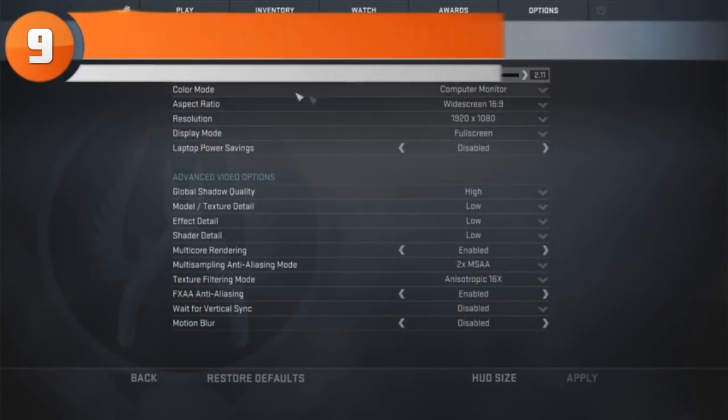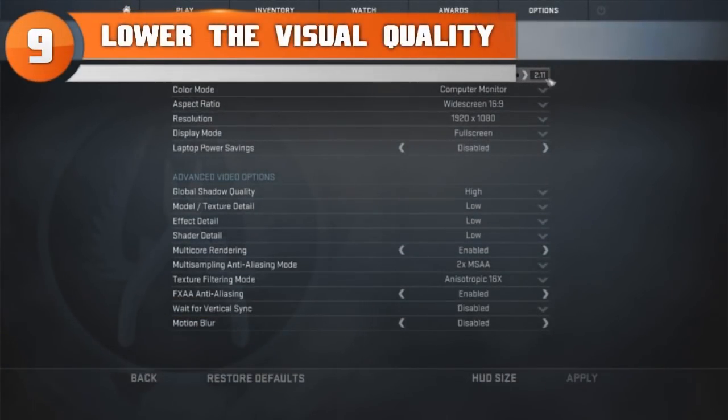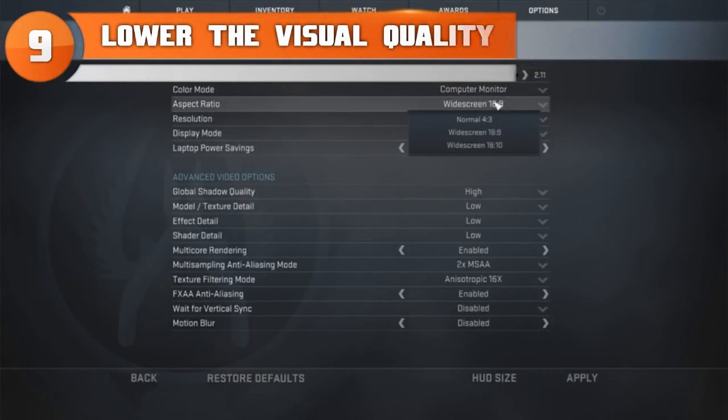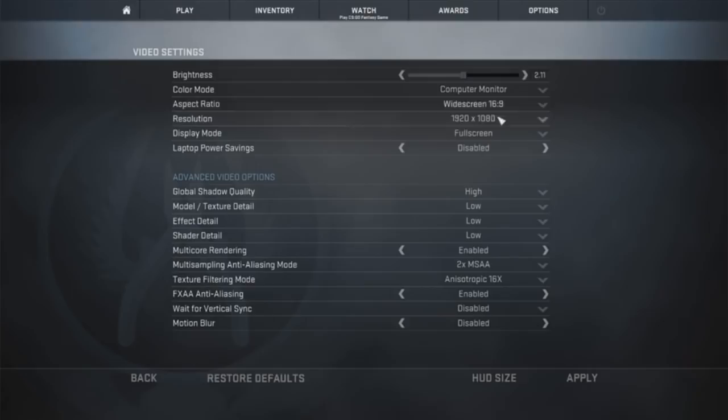At number 9, lowering the visual quality. PC games have a lot more gameplay settings than console games do, leading to much more detailed visuals. But because PC games are designed to be more complicated, this can often lead to people forgetting that things like textures, resolution, and shadows can actually be adjusted.